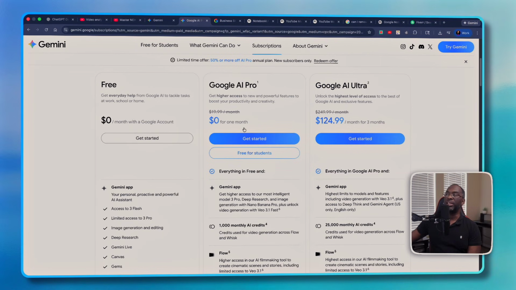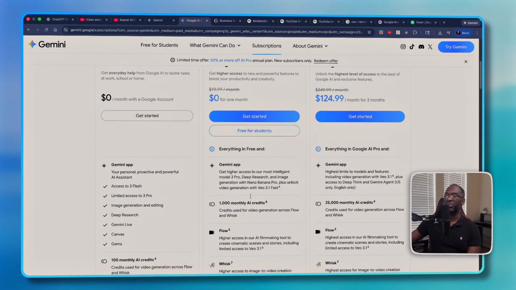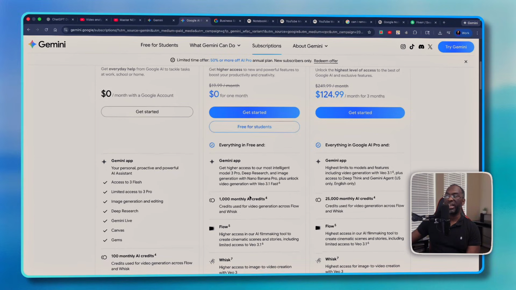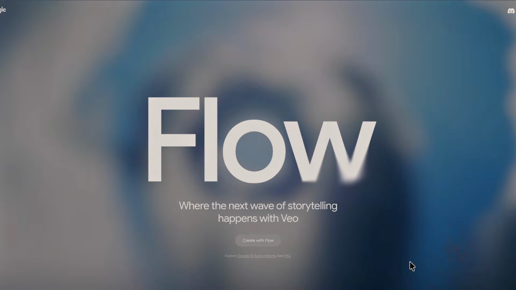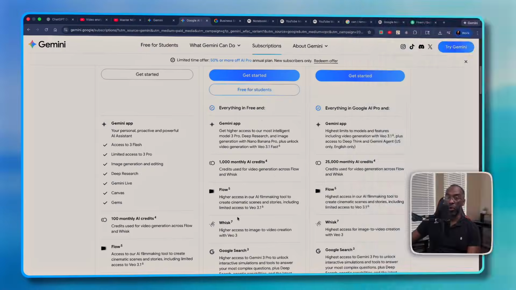But immediately when you bump things up to the Pro account, you get higher access to the Gemini 3 Pro model, deep research, and image generation with Nano Banana Pro. Plus you unlock video generation with VEO 3.1 fast. You get 1,000 monthly AI credits for video generation across Flow and Whisk. These tools are great if you want to create B-roll for your own content.